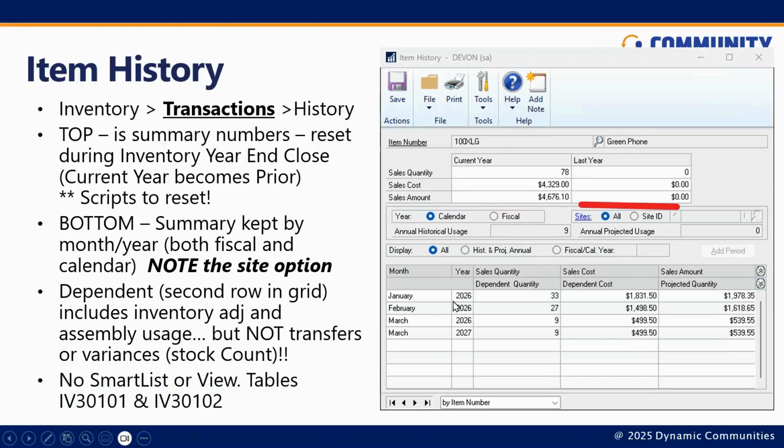The bottom, on the other hand, is a little different. The bottom is actually a history table where it keeps track of your basically usage by period, by year, by site, both in a calendar and a fiscal period if those are different. And it's really kind of a nice little thing. The sales quantity and cost is obviously sales order processing and invoicing. The dependent quantity is used in inventory adjustments and assembly usages, but doesn't count transfers or variances, your stock counts. So there's really nice little numbers that it keeps track of, and they're pretty good. There is no SmartList or view for these, but those are the SQL tables if you want to pull off them.